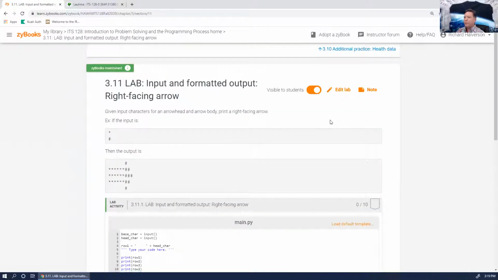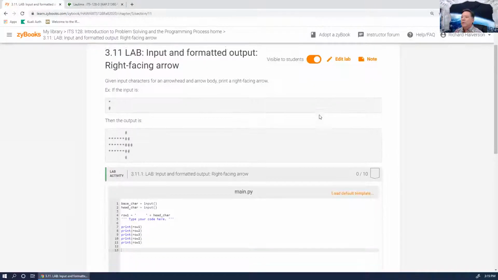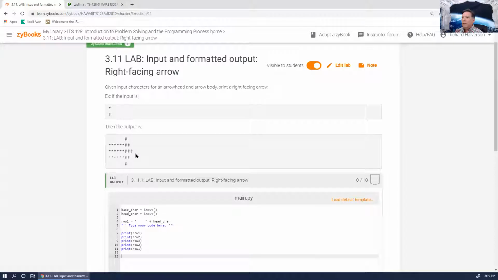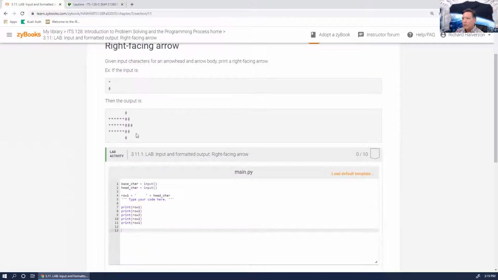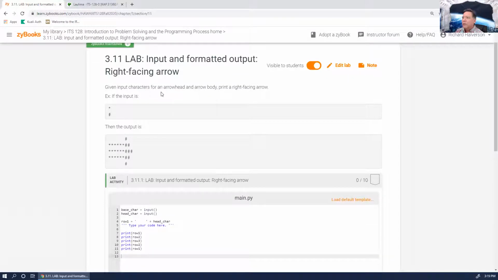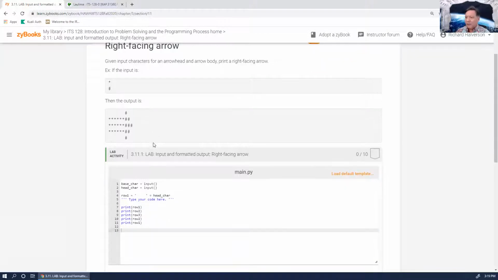All right, the first one is we're supposed to make this arrow. If you just squint, it kind of looks like an arrow. So we just have to make this. And as inputs, we input what this character is going to be, and then we input what this character is going to be. And you can't just hard code your program to print this, because then when it does its testing, it's gonna catch you.